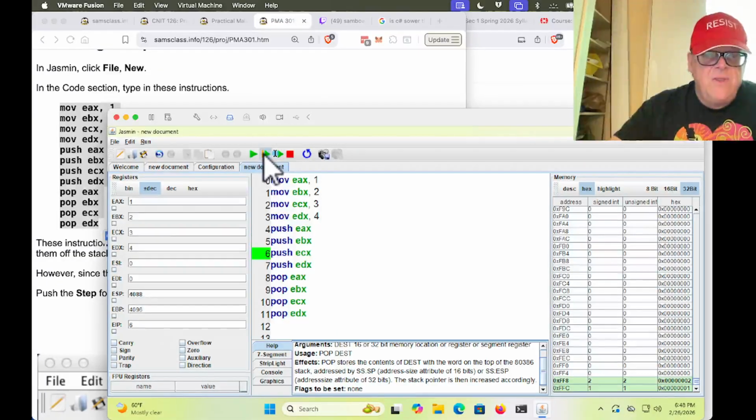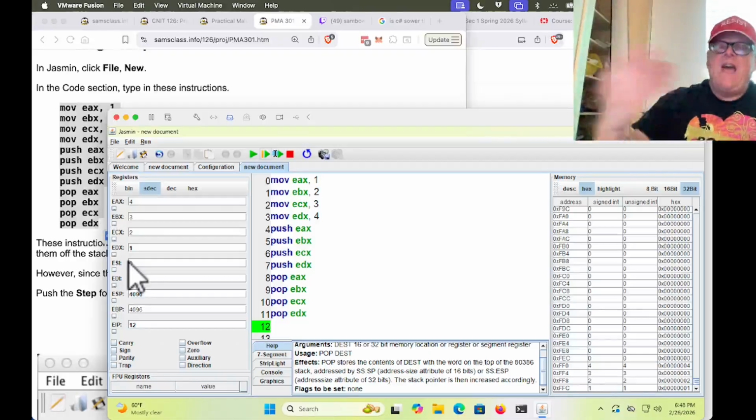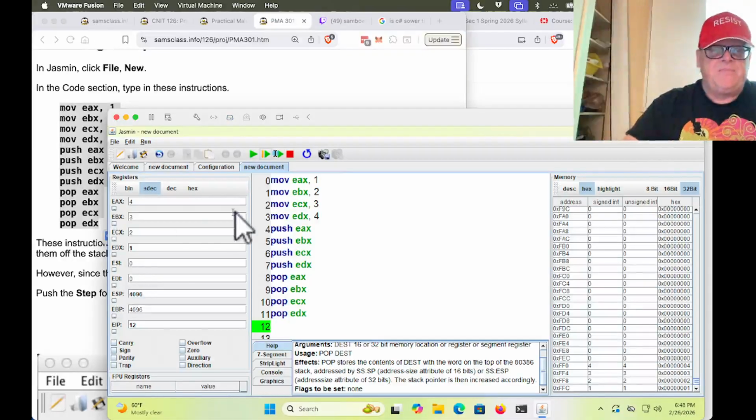1, 2, 3, and 4. So now I have those things in that order on the stack, and when you pop them from the stack and put them back in, they're going to be in reverse order. It's going to be 4, go to EAX, then 3, 2, 1. That's the whole point of the stack, last in, first out.